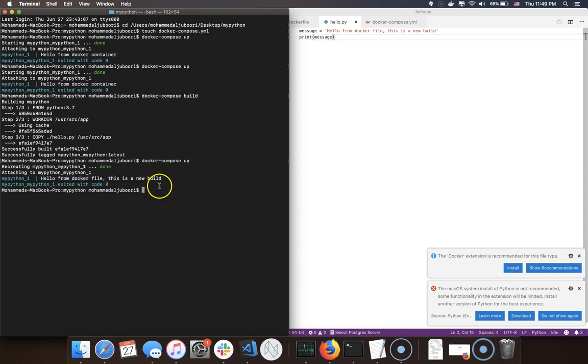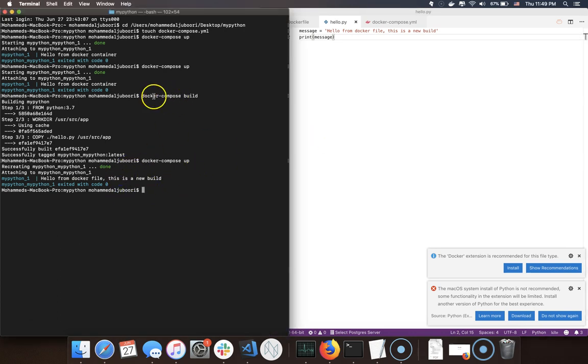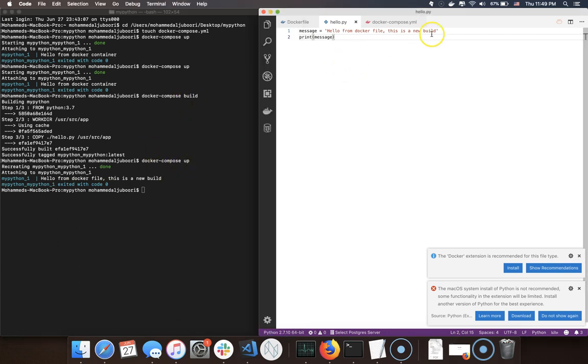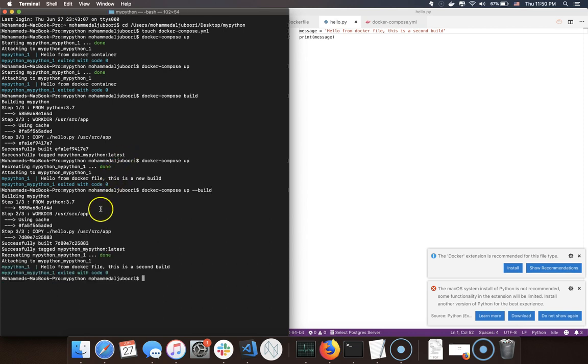I'll show you a trick here, or a cool command that will do this in one command instead of two commands. Where we did the build and up, we'll do it in one command. We'll just change this slightly. We'll just say this is a second build. You could actually run just Docker Compose up --build. This command will build the image again and we'll run it. Here we could see hello from Docker file. This is a second build. There you go. That's how it works.